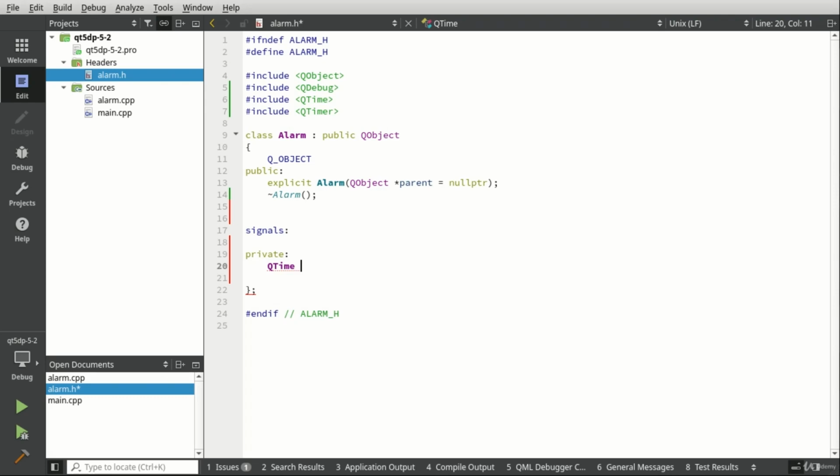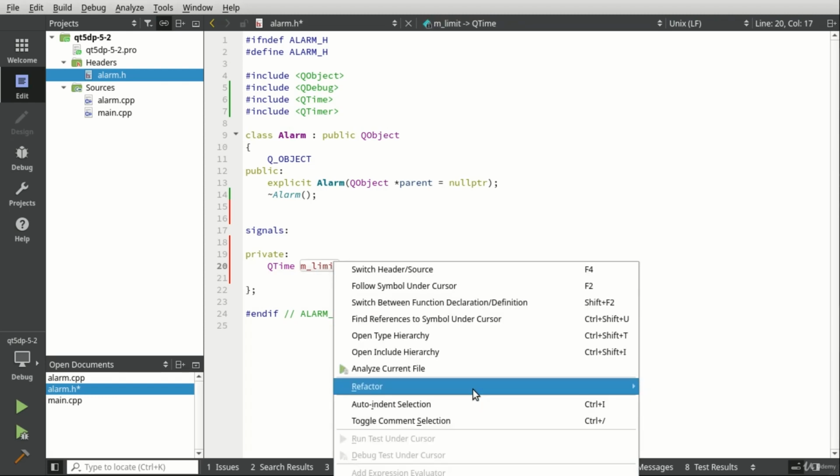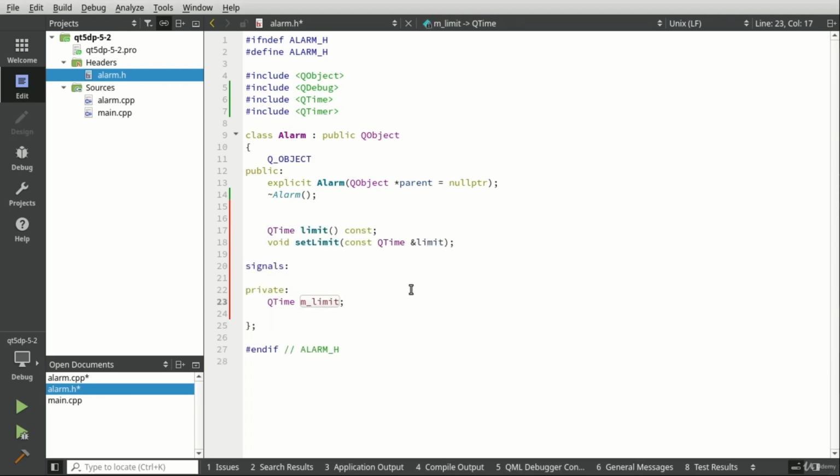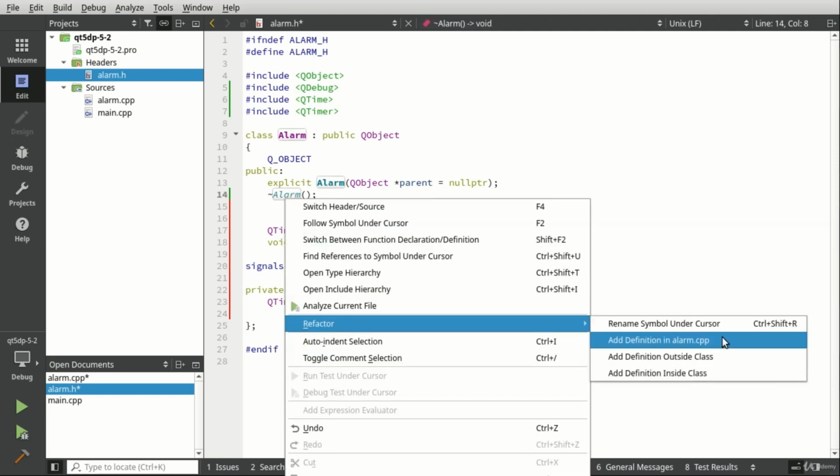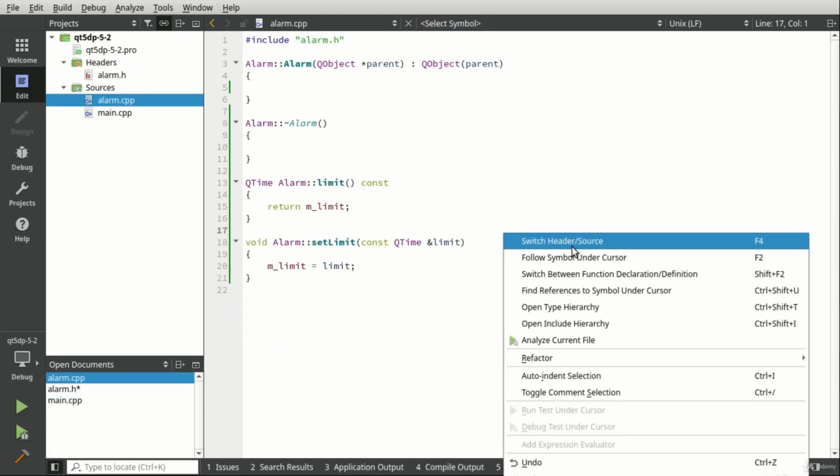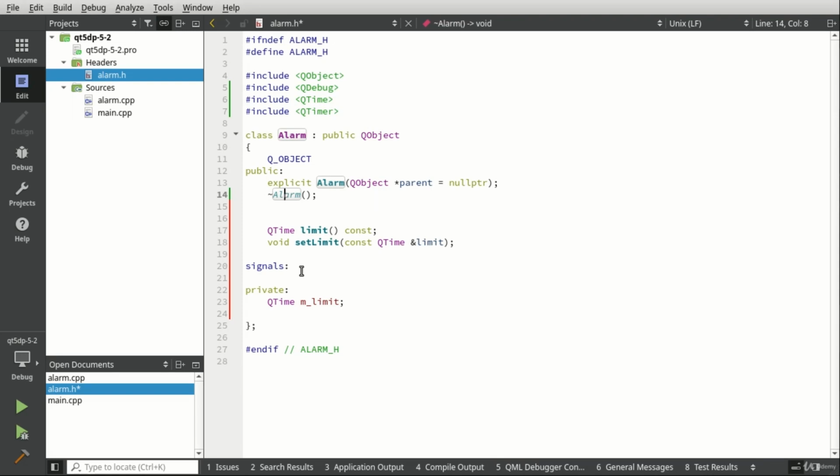QTime mLimit, and let's go ahead and right click, add the getters and setters in there. Let the IDE do the magic for us. Add that in there. Now we want a public slot.